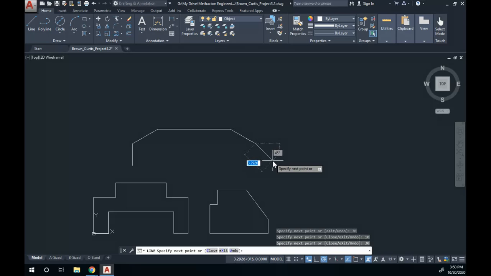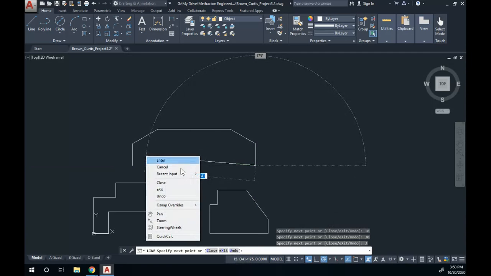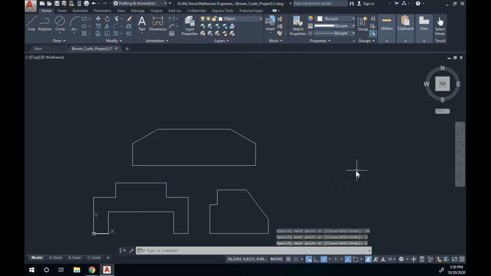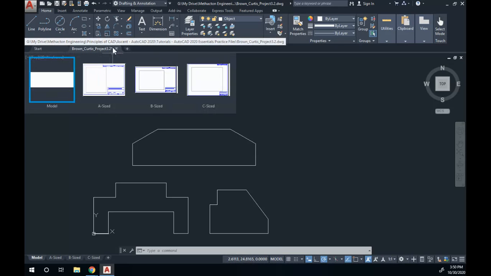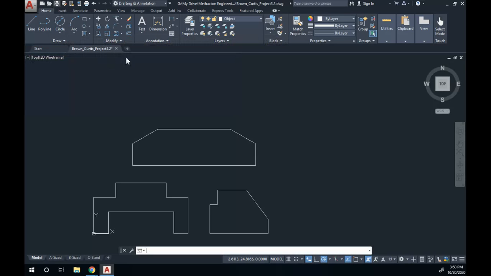Hit enter. All right. And then I'm going to go down 3. And then I'm going to close the object. Close will finish the command. And that finishes my project. All I got to do now is I can save it. So right now I can tell it's not saved because the asterisk is there. Save. Once the asterisk goes away, I know that it's now saved.